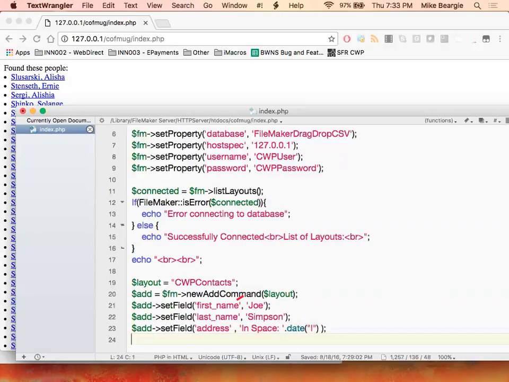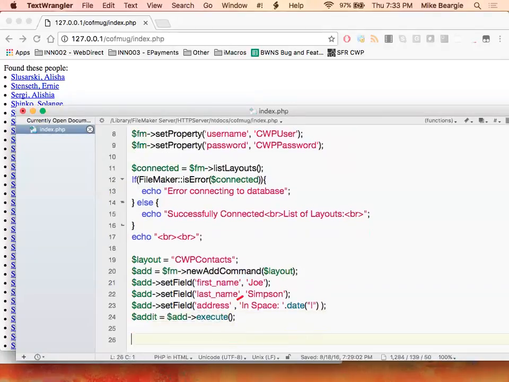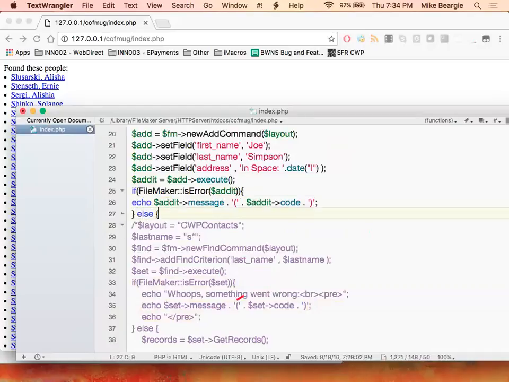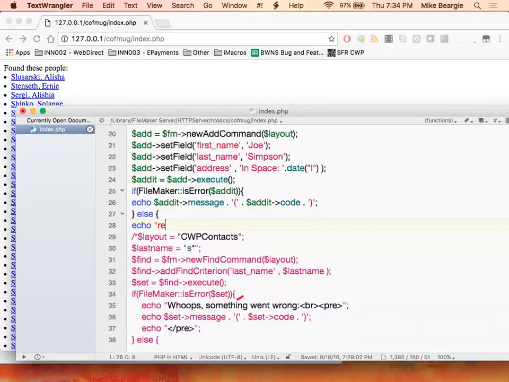So now what we need to do is add it. Execute the same way as we did before. And then what we'll do is the same error check that we did before. So a lot of this is copy and paste reusable. They're the same. Else go, record added successfully.